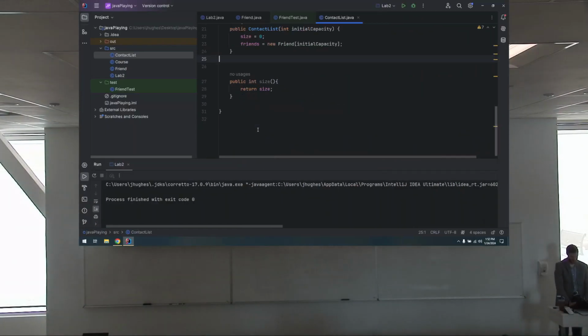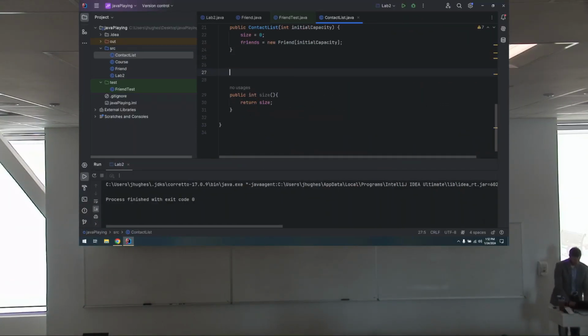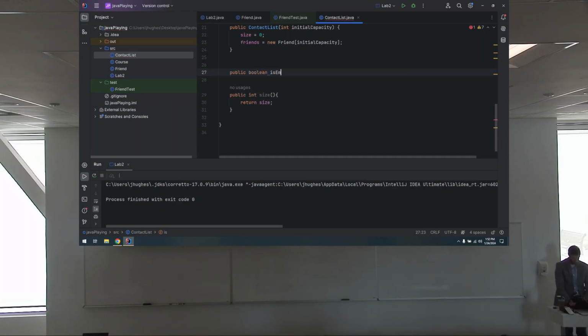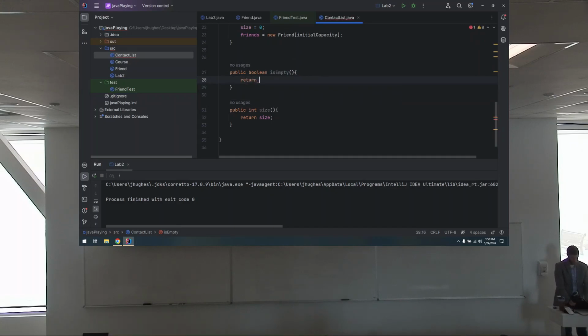So there's size, and then is empty. Public boolean isEmpty, return size equals 0. There. Cool.